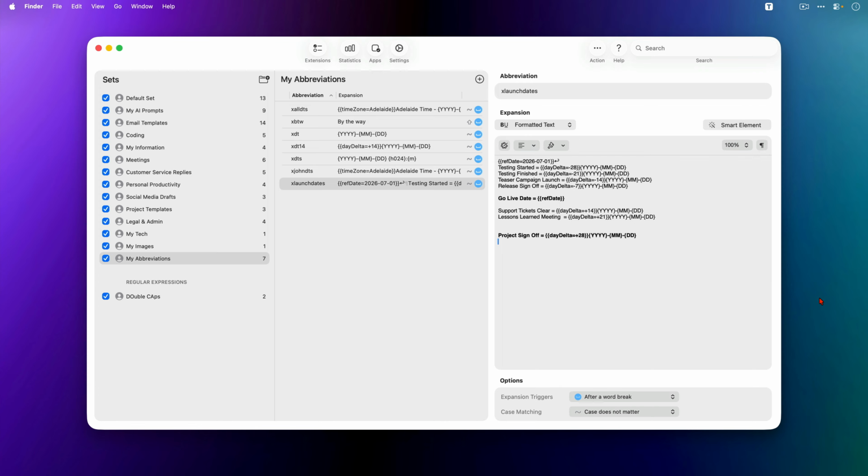Okay, back in now. So that date calculation that is taking place for testing started is 28 days before the reference date. Then testing finished is going to be 21 days before. We've got a teaser campaign launch that's 14 days before. And then the release sign off, that's going to be a week ahead of time. Then in bold here, you can see I have the go live date being equal to the reference date. So no calculation needed. And in fact, ref date there is now being used as a variable.